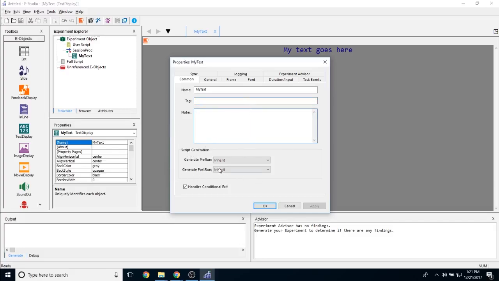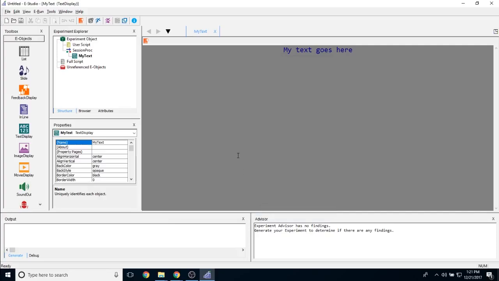The Script Generation underneath allows you to determine if this script is being generated or if this object is being generated at the top of the procedure or just before it is run. If you set it to inherit, it is going to default at before object run. And then this Handles Conditional Exit little checkbox allows you to conditionally exit out of the experiment on this object. So that is all the properties of the text display object.